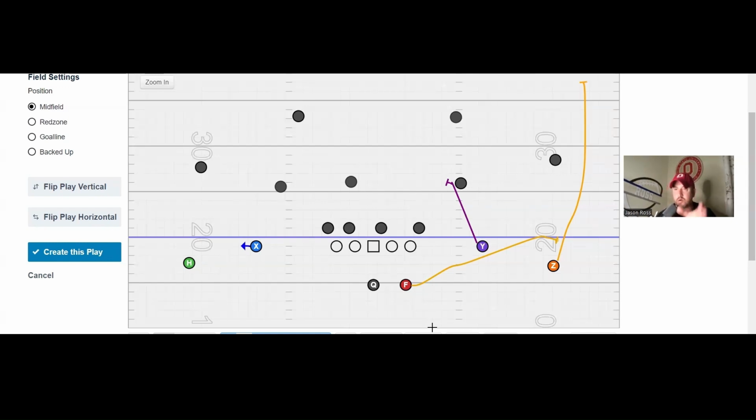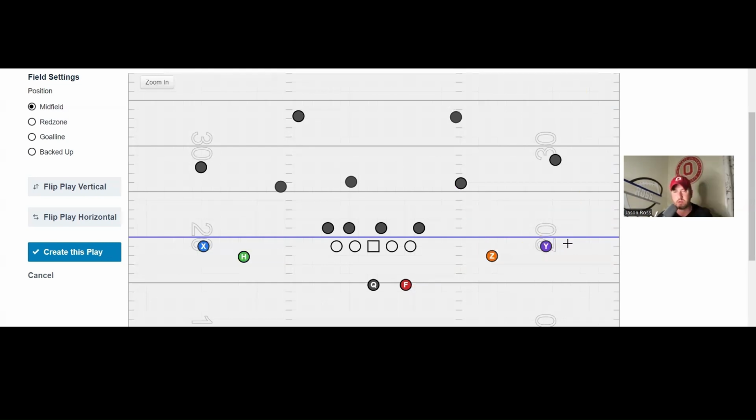And that's what we show early: based on where you are in the field, what number receiver you are in that particular formation. That determines your responsibility, your role, your route. We just simply stack one side and leave the other side normal.